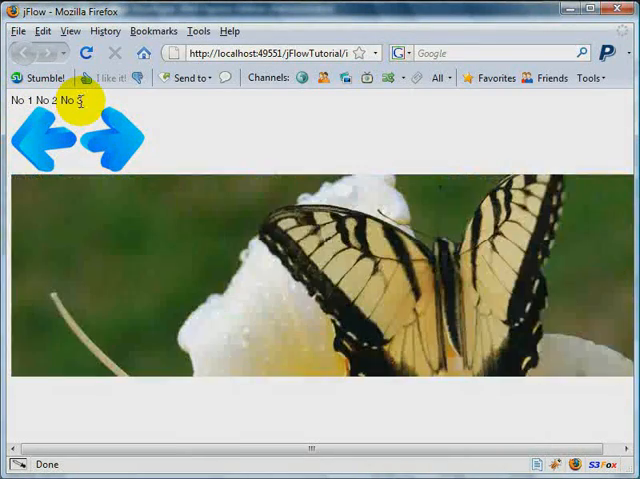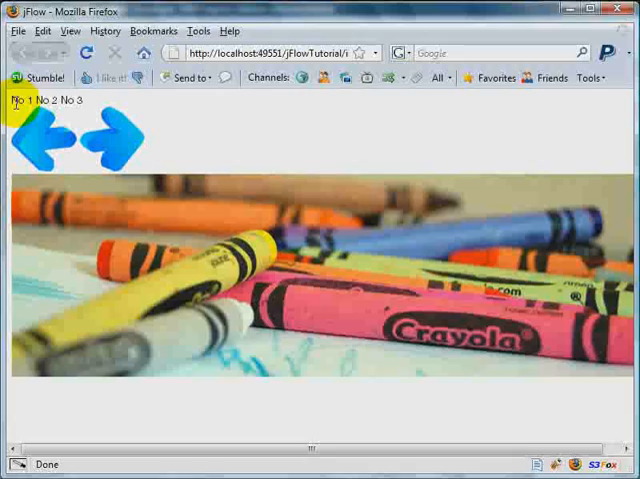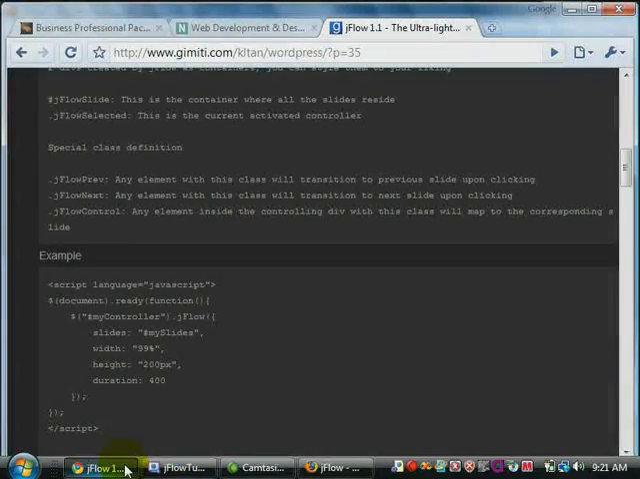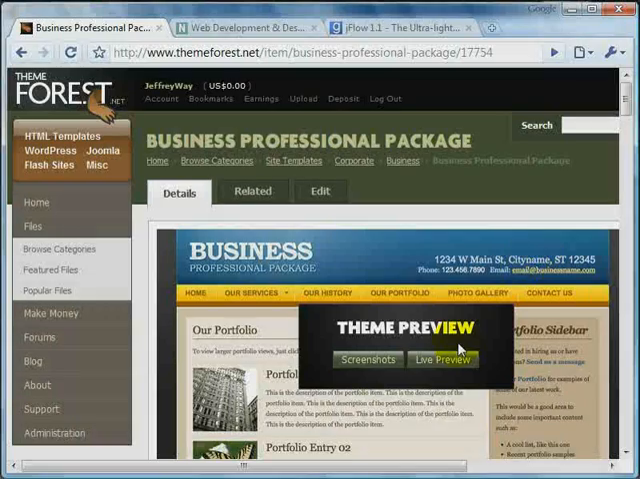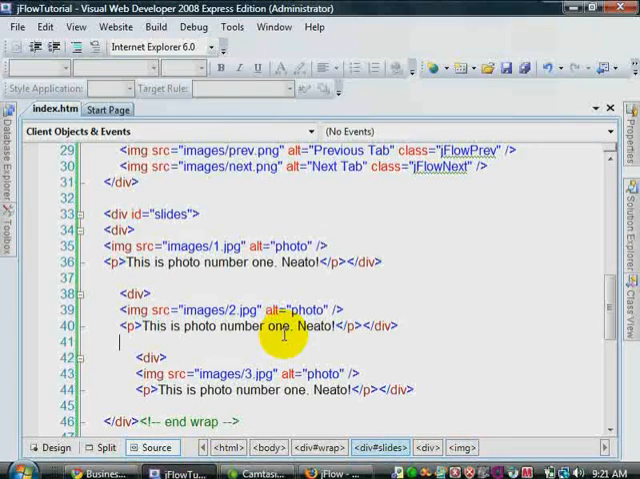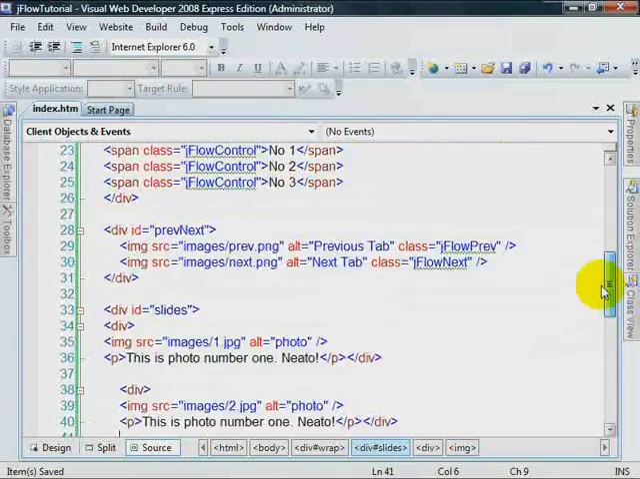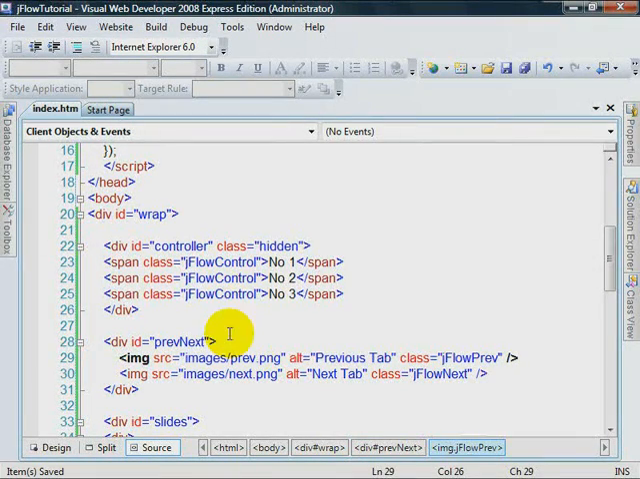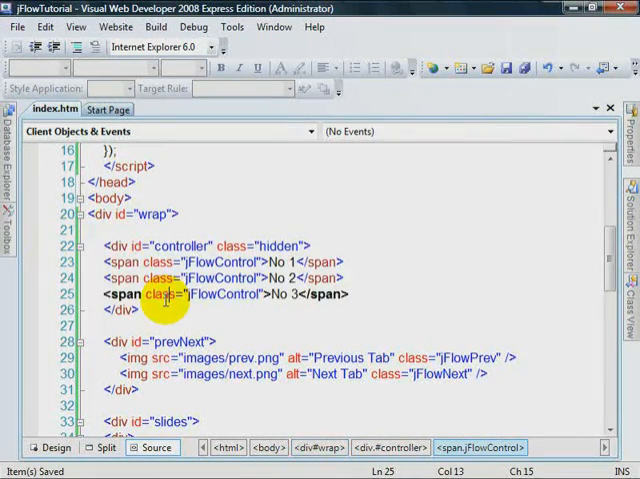We can go to any tab we want. So I can go back to the first tab, second tab, third. If we go back to Justin's theme, he didn't implement that. So what I'm going to do is hide that. What we can do is take the div ID of controller and give it a class of hidden. The reason I'm doing that is because it's required by jFlow. Otherwise I would just completely get rid of the div. But jFlow requires that, so if you don't want that functionality, just hide it.